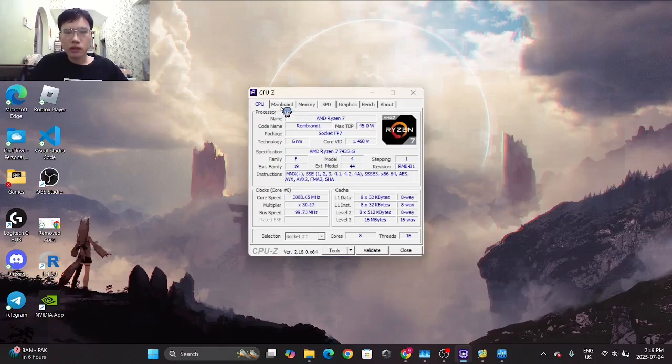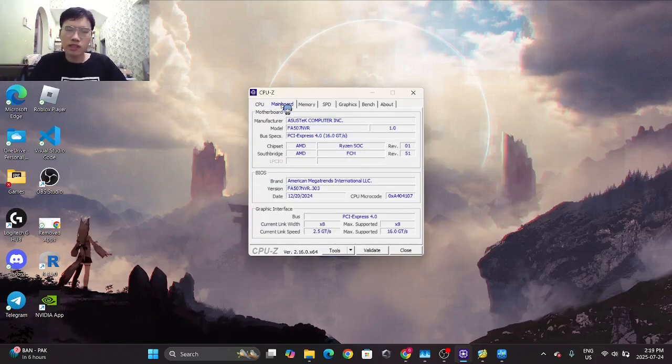And then we will now look at the main board, which is basically the motherboard. My computer is made by Asus, so the manufacturer is Asus Tech, and the model of this laptop is this number, which is FA507MBR, and it's running on a PCI Express 4.0 bus, which is around 16 giga transfers per second.